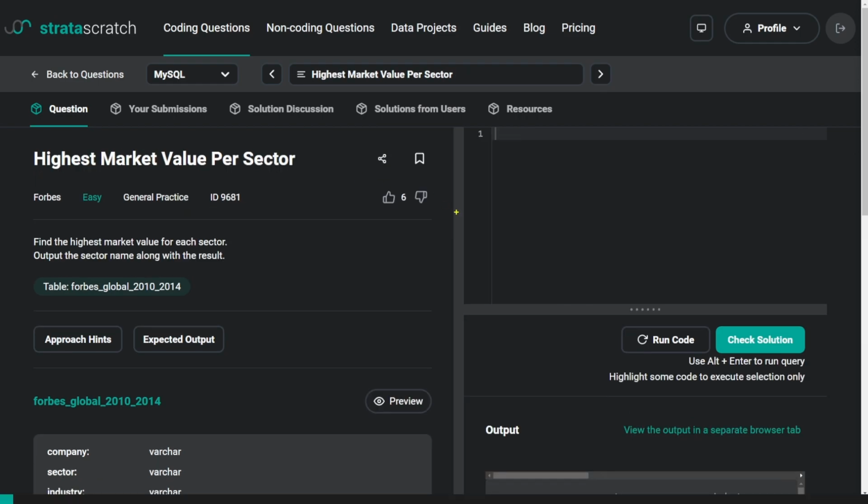Okay guys, last one, problem number 5, very fast today. Let's go. Find the highest market value. That's an aggregation right there. Sounds like a max, M-A-X, for each sector. That's again an aggregation, a group by. And we have to output the sector name along with the result. So we have to output 2 columns. We have 1 grouping, and that's about it.